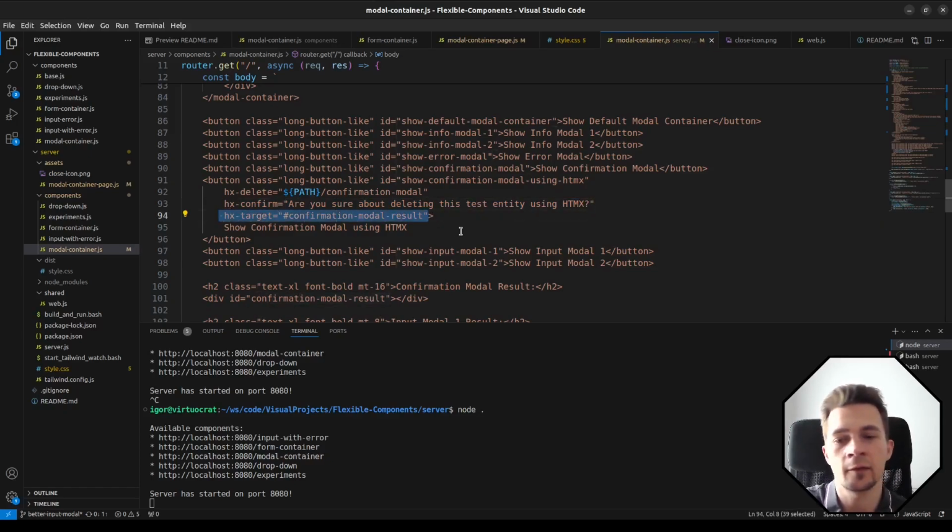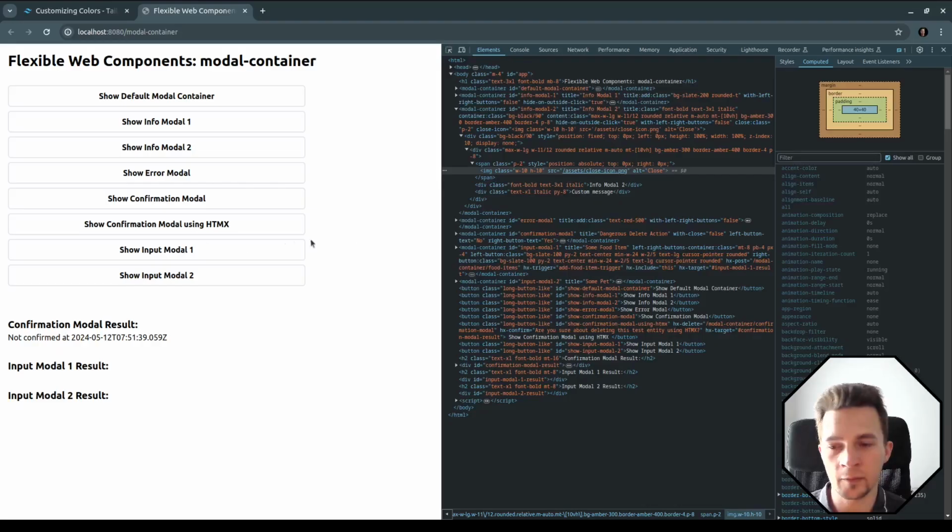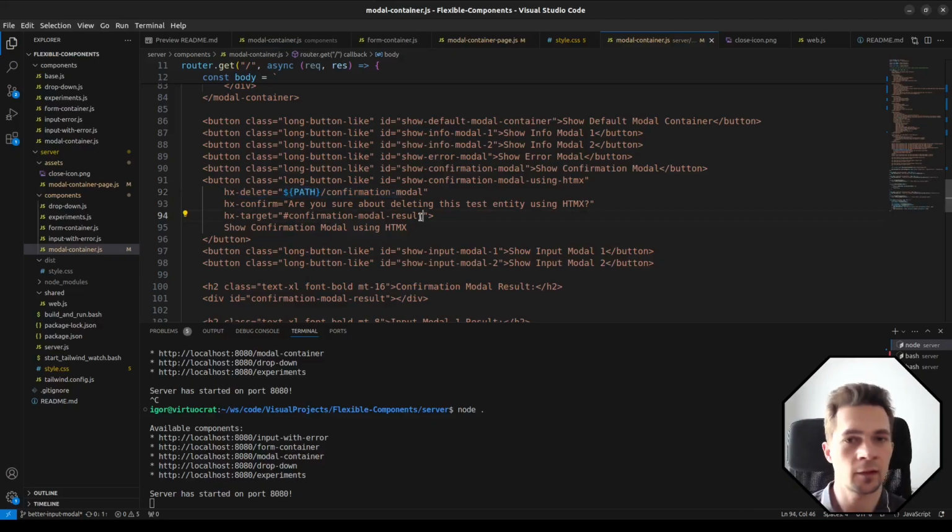If you know how HTMX works, it will automatically take the text returned by this delete endpoint and render it here. If you are interested, I have many videos about how HTMX works. Highly recommended to check them out. But for our purposes right now, we just need to use the HTMX API.